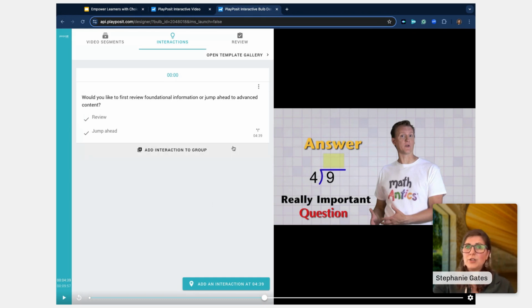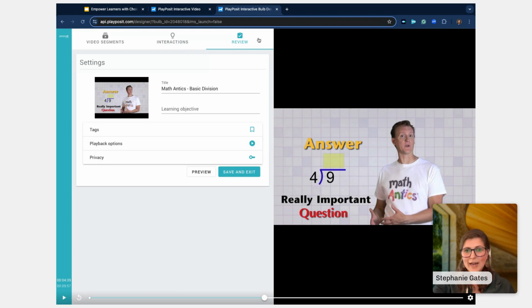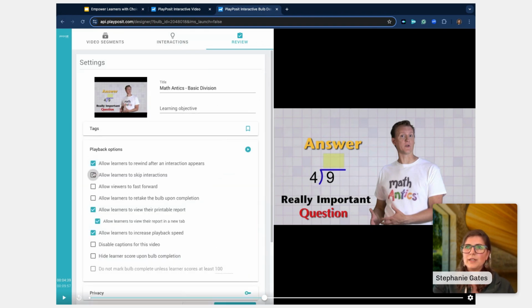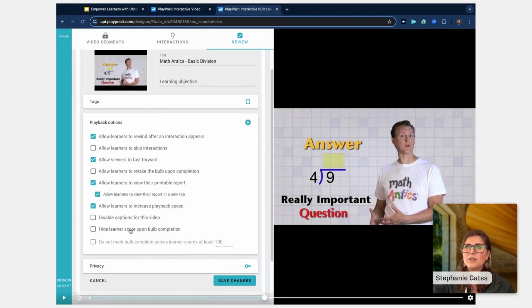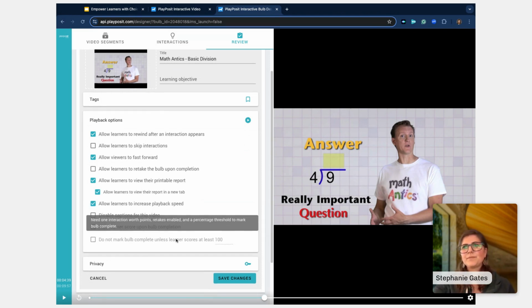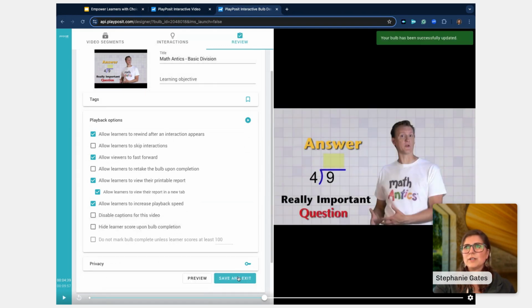Another way would just be to enable the fast forwarding, rewinding, or playback speed. And all of those settings can be found in the review tab on the top right. So if you go to the playback options, this is where you can set up those settings. So rewinding, fast forwarding, and then also the playback speed. I don't know if I mentioned, in PlayPosit, learners can always decrease their playback speed, but you have to select this in order for them to be able to increase that playback speed. And then we'll save those changes.